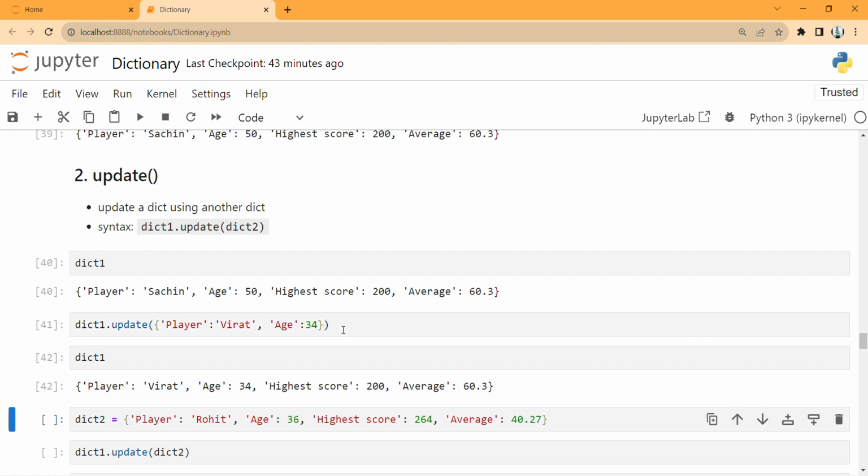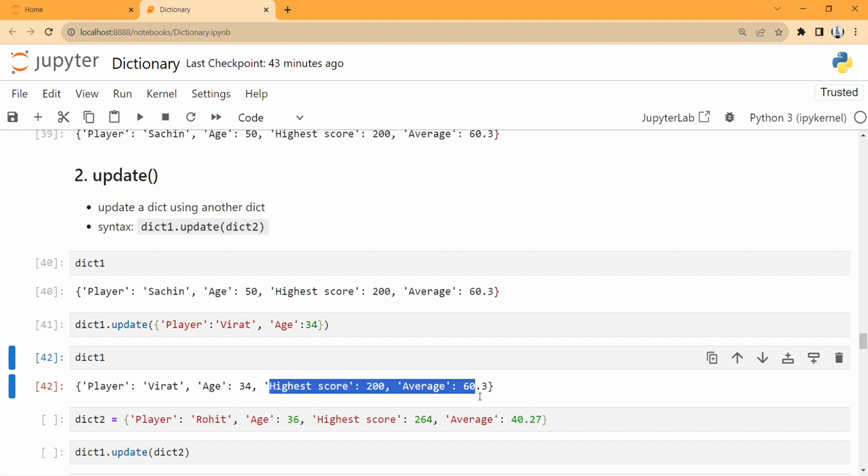I'm running this and you can see dict1 now. Player is Virat, age is 34 now. age 50 होतं तर आता 34 आहे आणि बाकी सगळं तसंच आहे, हायेस्ट स्कोर, एव्हरेज. ओके, सो डिक्शनरी अपडेट केली आपण युजिंग द अपडेट फंक्शन. अंडरस्टूड?